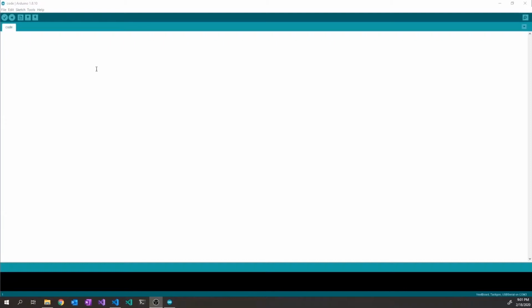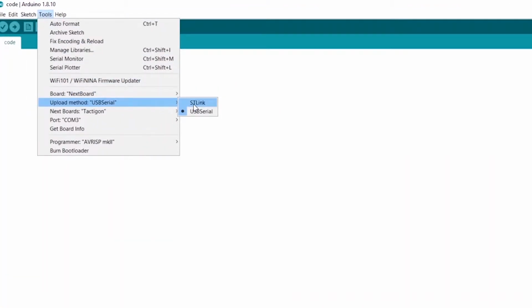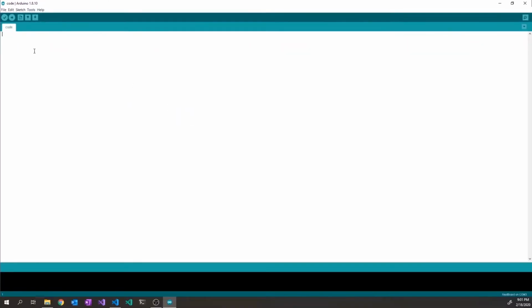First of all, go to the Tool window and check if Next Board, USB Serial and Tactigon are selected. Then choose the right COM port. In this example sketch, we're going to cycle the red, green and blue color of the onboard LED based on how many times we press a button connected to the Tactigon board.